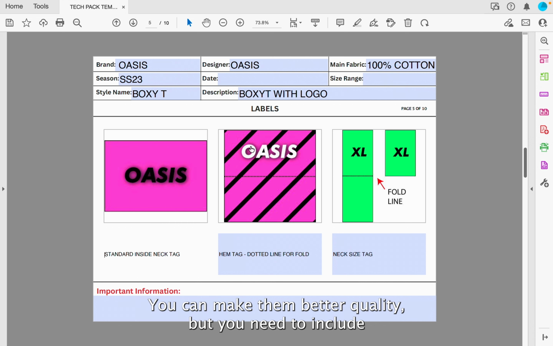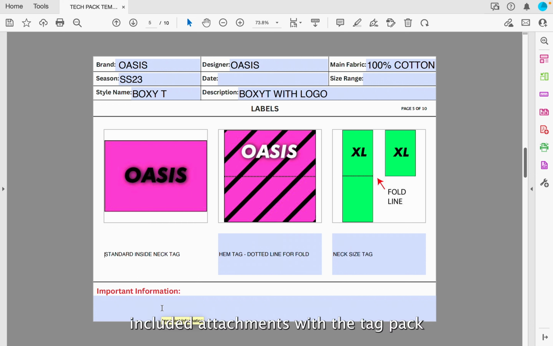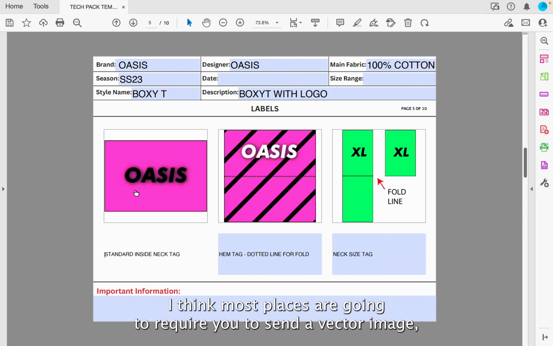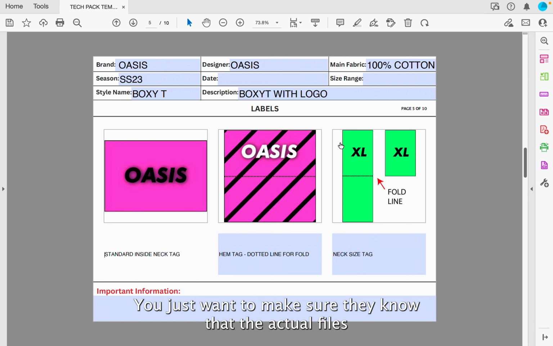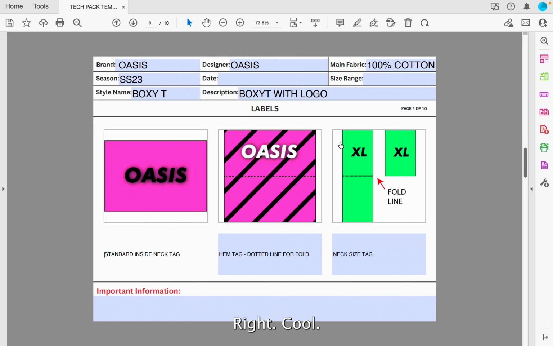You can make them better quality, but you need to include notes at the bottom, just letting them know that you've included attachments with the tech pack for all logos and images and artwork, etc. Because otherwise, I think most places are going to require you to send a vector image, but otherwise they might try to use these really yucky images to replicate your design for you, and then the quality is just off. You just want to make sure they know that the actual files they need to use are also included separately from this document, right?